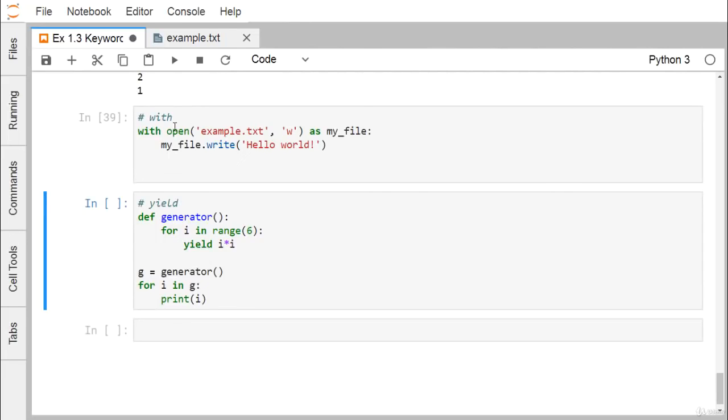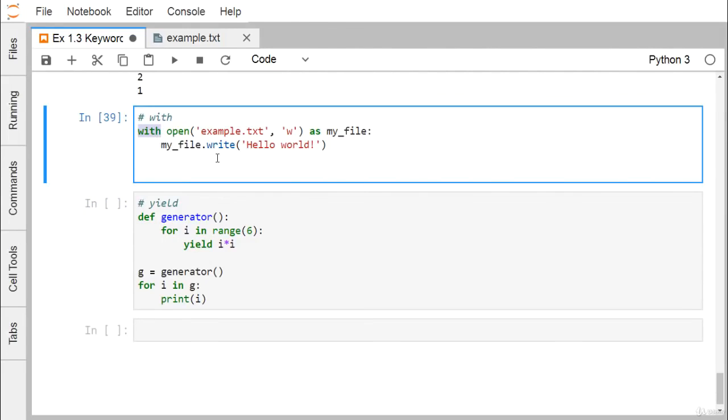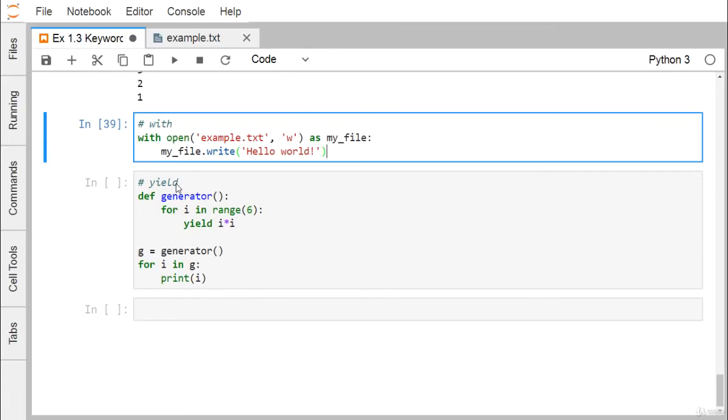So in this way, using this with keyword, we can open a file either in the read mode or in the write mode or in the append mode, and we have a separate section where we discuss what the different modes and operations possible on our data files are. So this is the use of the with keyword.